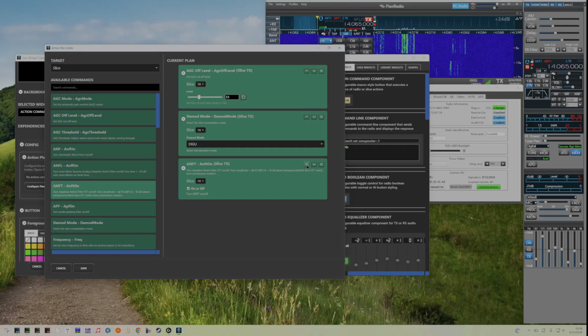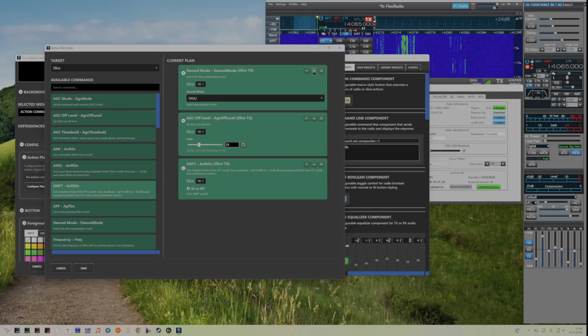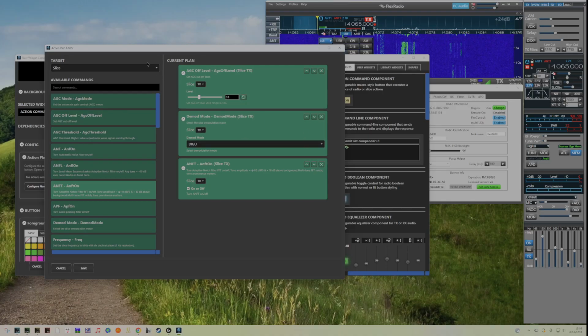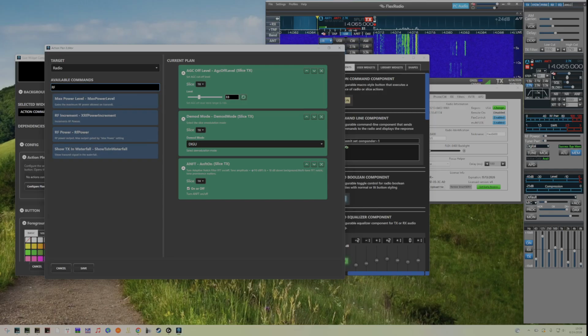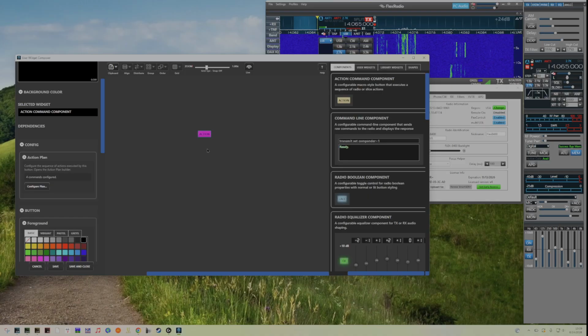You can also reorder commands by clicking on these arrows here. You can see I can move things around. So these are slice commands. I can also add a radio command. You have a search area, so I'm going to type RF. I'm going to use RF power, and set the RF power to 55. You get the idea. This doesn't particularly make sense, what I've done here, but we'll look at some concrete examples. And then when you save that plan, it gets associated with that button.